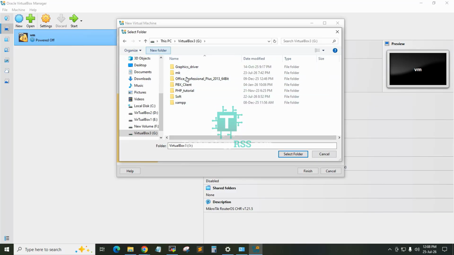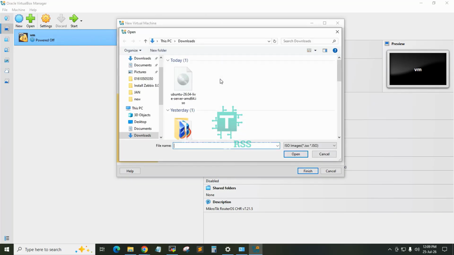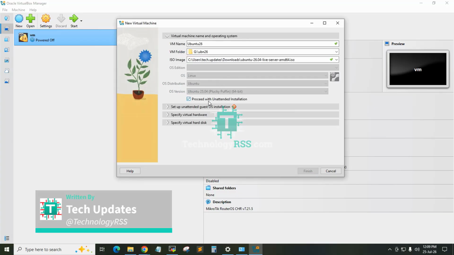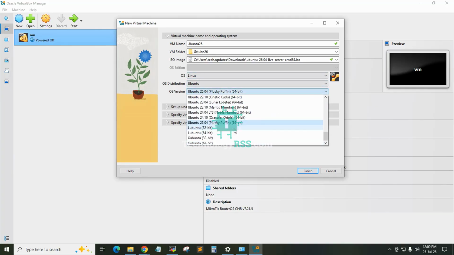VirtualBox. Ubuntu 26 folder name. Select the ISO image. This is the Ubuntu 26 version. Proceed with unattended installation. Ubuntu 16. Okay.